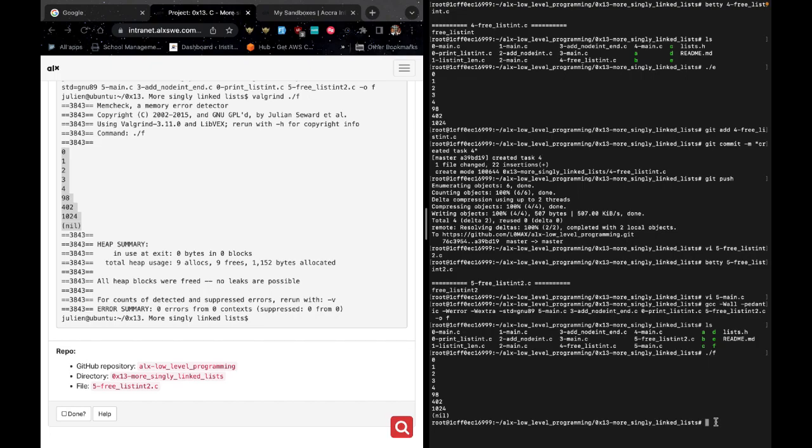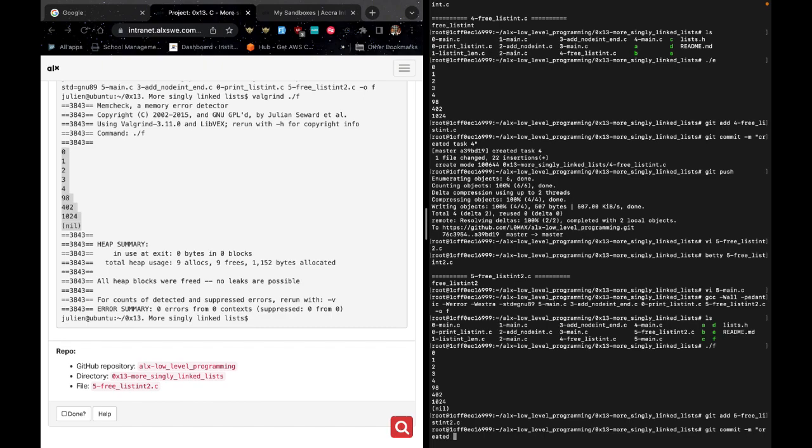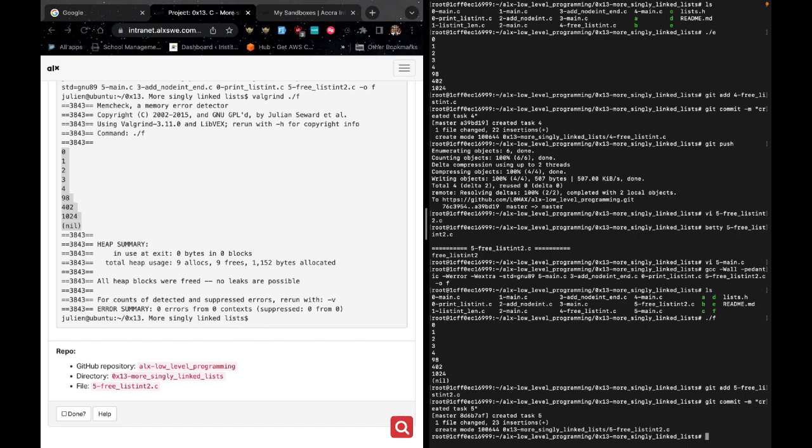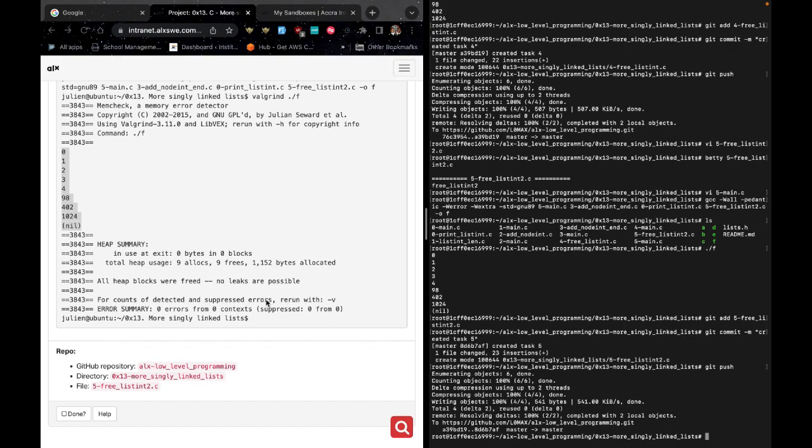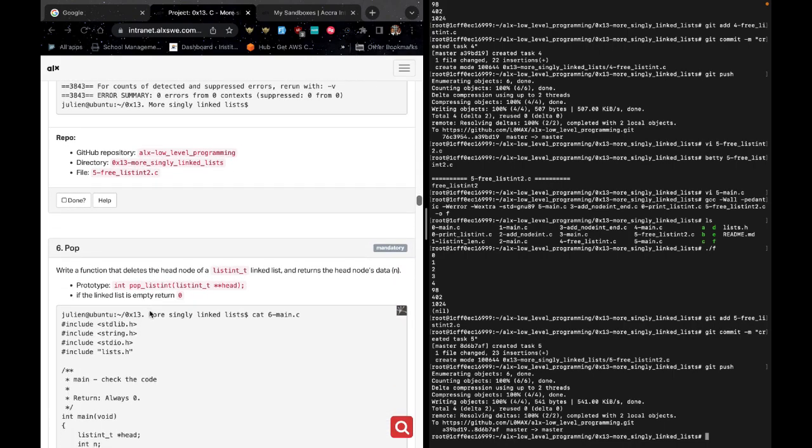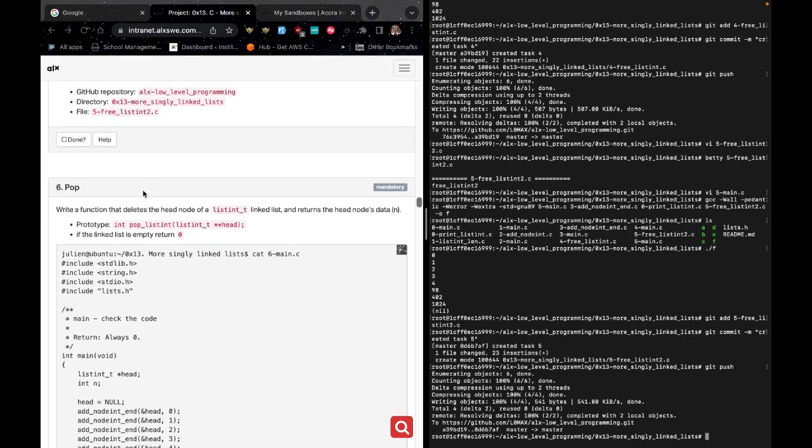So after a successful execution, we can now push it to GitHub and check our code. To do that, you do git add, then 5-free_list, then git commit -m "created tags 5". Then we can now do git push to GitHub. Then when your checker is released, you click on check code to check your code.